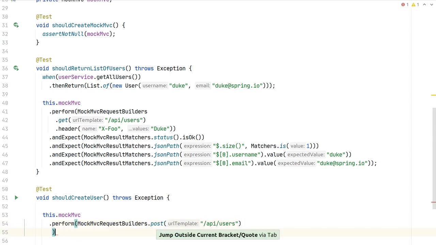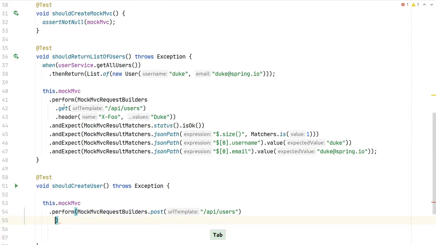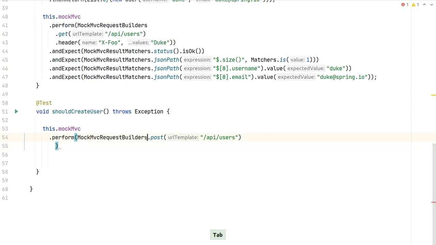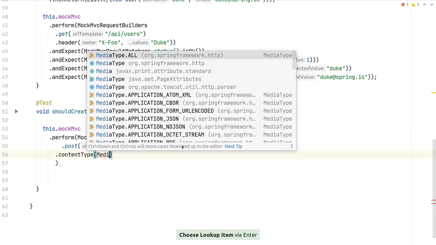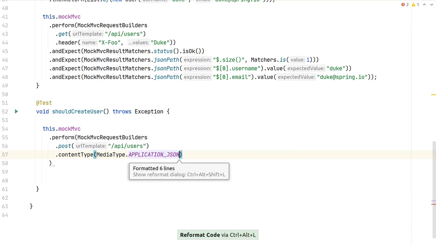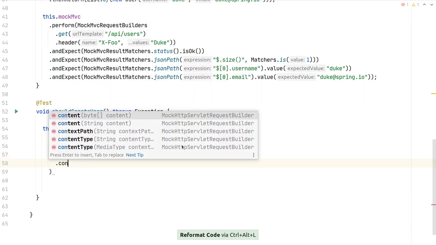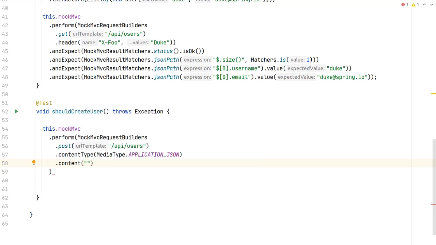Next, we need to send data. So therefore we have to, or should, define which content type we are sending. And this way we can specify the media type of application JSON. And then the content itself, so either byte or string. So here you could use the object mapper to create it for yourself. But I also want to go the safer way of inlining it here.